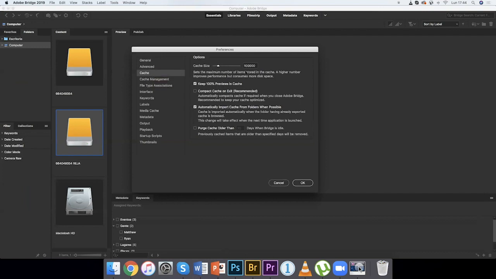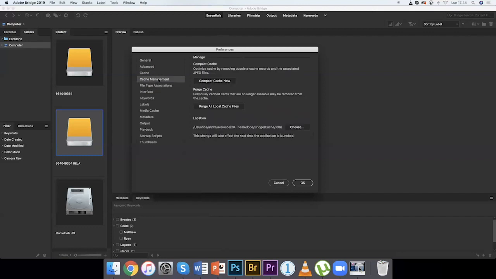Cache size, same thing. Don't increase it too much, so we don't increase too much the space on our system, on our computer. 100,000 is quite good as the maximum number of the cache that can be stored.